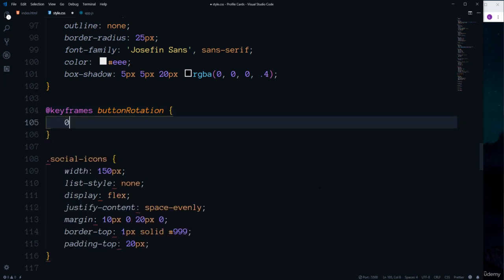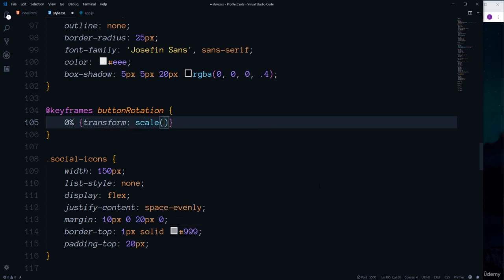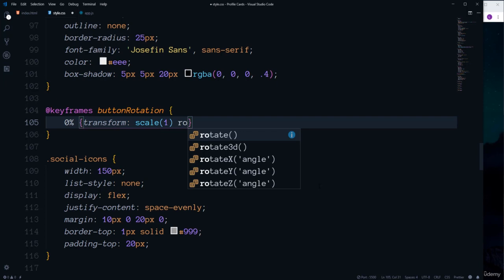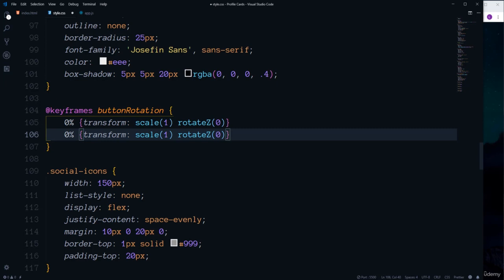On 0%, we need default values for scale and for rotate. So write transform, then scale with value 1, and rotateZ with value 0. The next step is 5%, on which we need to increase the size of the button. And also I want to rotate the button down on the right side by 5 degrees. So let's duplicate the first line and change values, write 5%. Then as a value of scale, insert 1.2 and then 5 degrees.